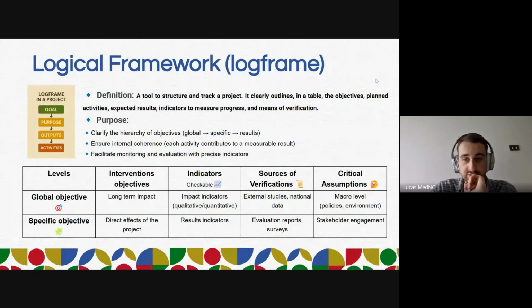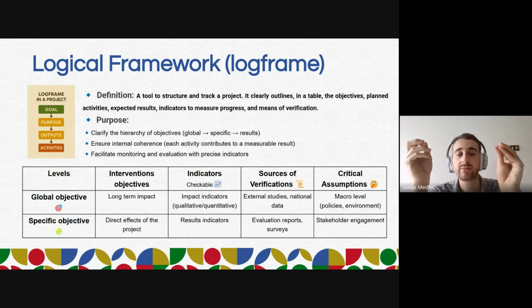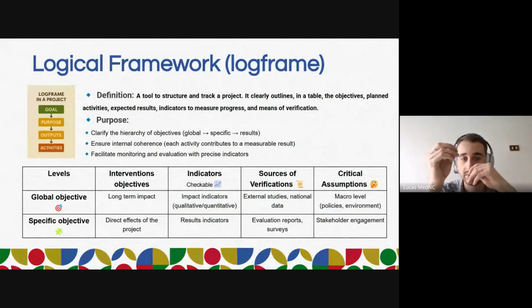So what is a logical framework? It's a tool to structure and track your project. It outlines in one simple table, which could be not so simple if you have a lot of objectives, the objectives, the activities that you're going to put in place for your project, the expected results, the indicators to measure your progress, and the means of verification.